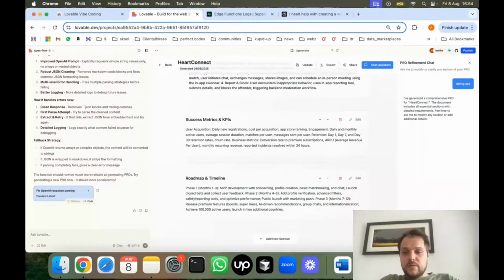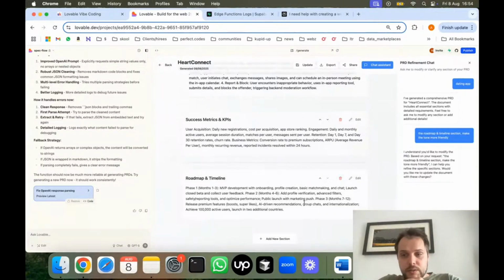Yeah, okay, cool. The roadmap and timeline section, make the tone more friendly. And this is just to verify it actually works. So phase one, just want to remember. Okay, let's see what it does. Understanding based on your request, the roadmap and timeline section, make the tone more friendly. That can help you. Would you like me to update the document? Yes.